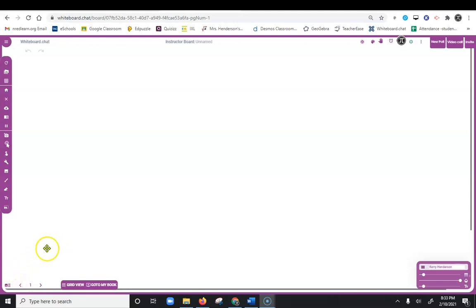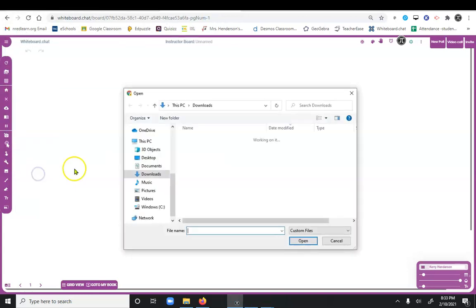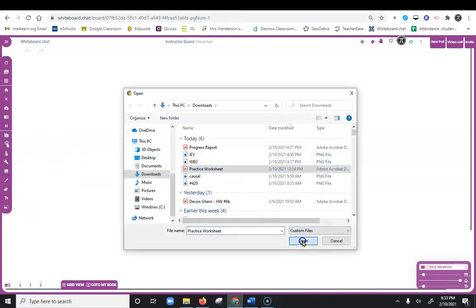You can upload any PDF file to Whiteboard.chat. You can also print Google Slides or documents as a PDF and then upload them that way. Simply go over to the toolbar on the left and click on the Upload File icon. From there, you choose From Computer, choose the file you wish to upload, and press Open.